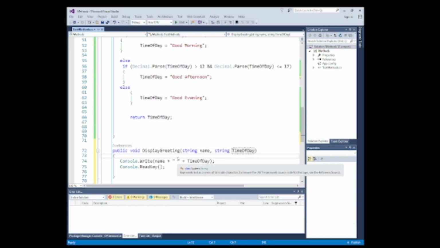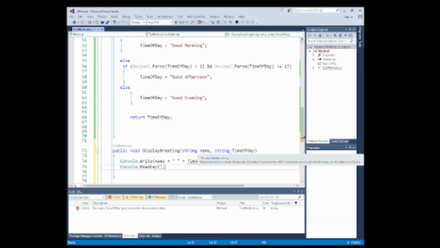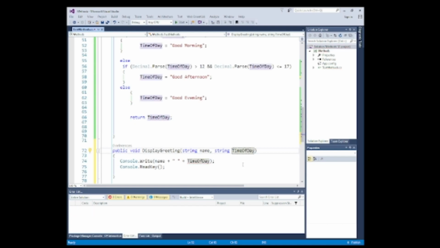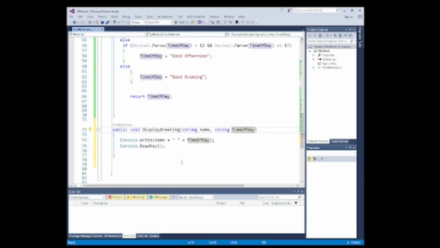That's where it's really important for you to take note and keep in mind that C# is case sensitive. I had a small letter D there for time of day, and it wasn't able to recognize the fact that that is a variable. So this is the time of day that we need, and there's no more squigglies. Okay, so we've defined another method. Now we've got three methods.